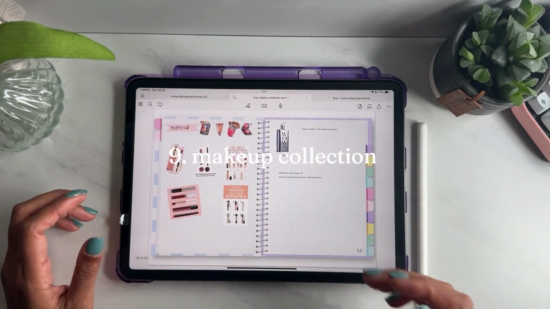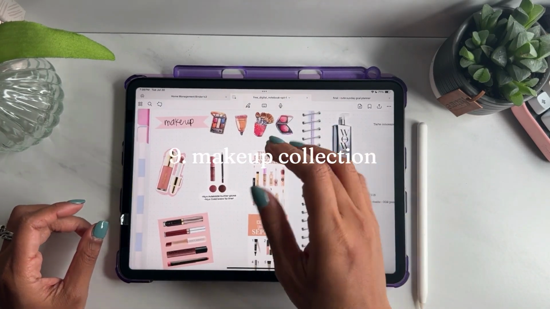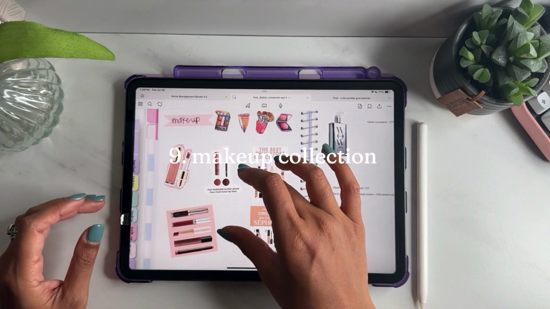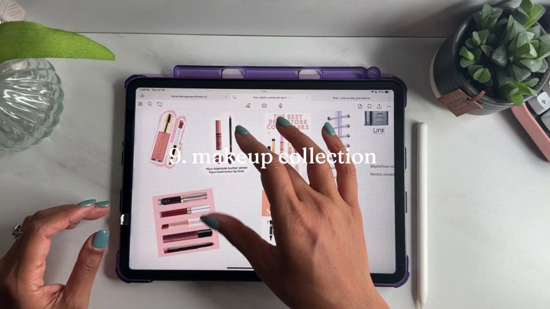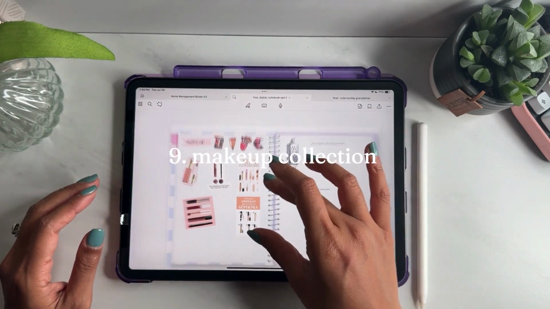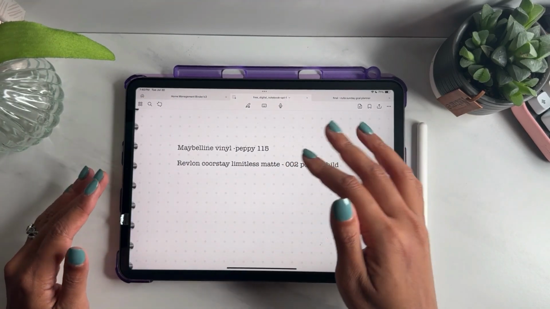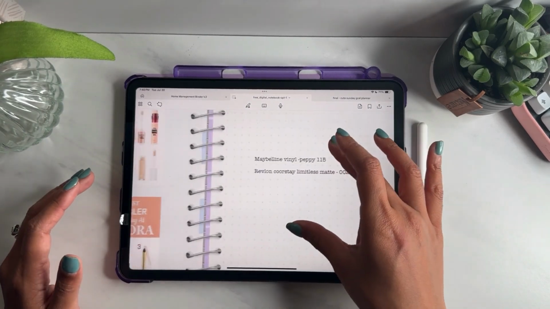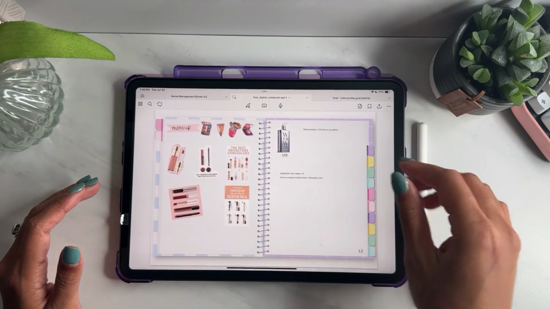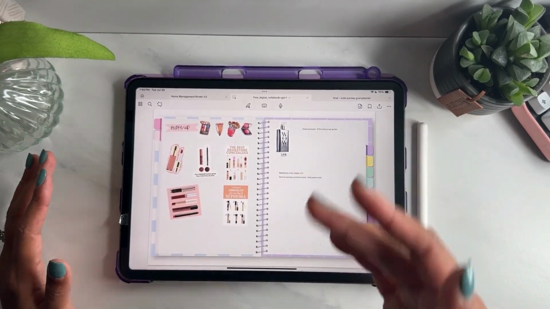One that I really like using is this makeup collection. So these are some of the makeup that I want to buy. So next time I'm at the store, I can open up this page and look for some of these items. Another way I also like using it is just keeping track of what I have and what color it is. So if I have a concealer that I'm using, I might want to write it down in here so that when I'm at the store, I know to get that exact same shade again.